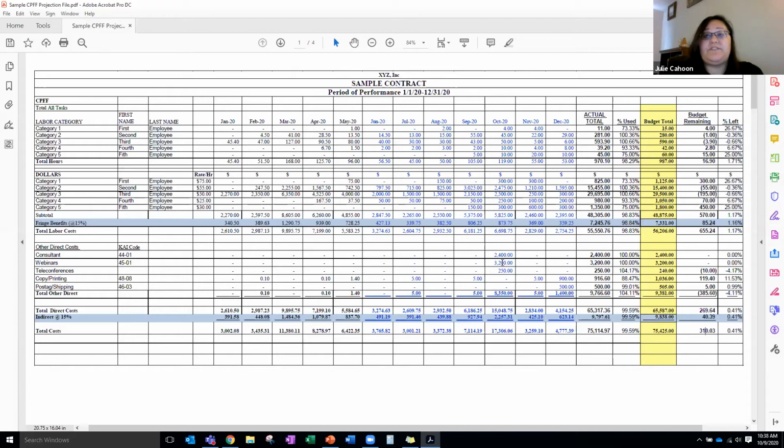You'll start to see those changes here, and that allows you to help manage your project by seeing where the dollars are being spent and how they're being spent. So that's just another way to think about your projection file as a tool to help you manage your project progress and help you to manage and identify any potential risks to your project.